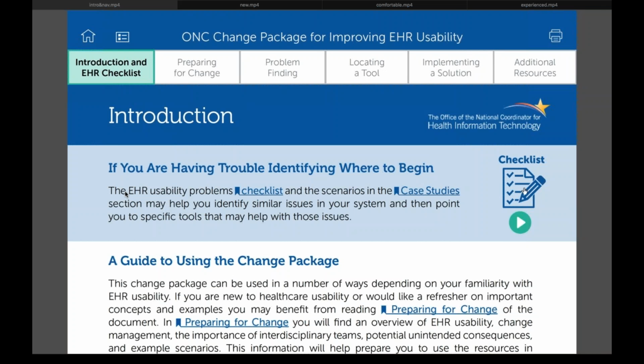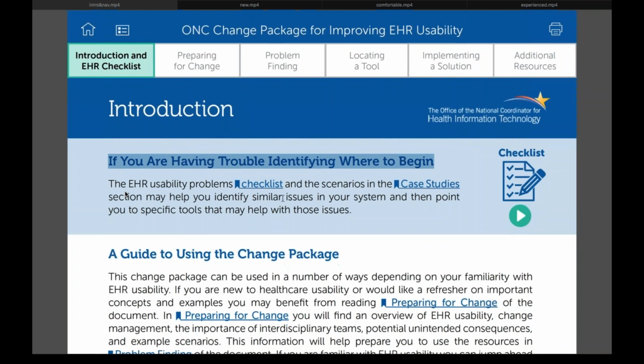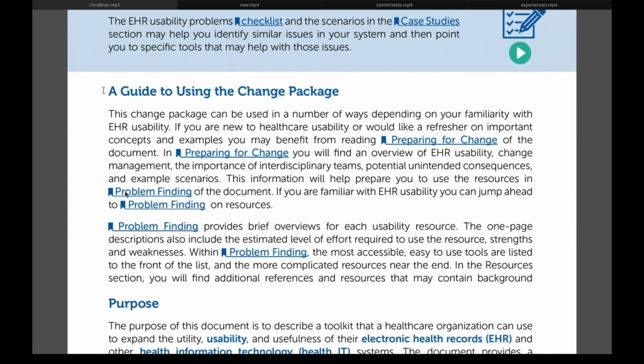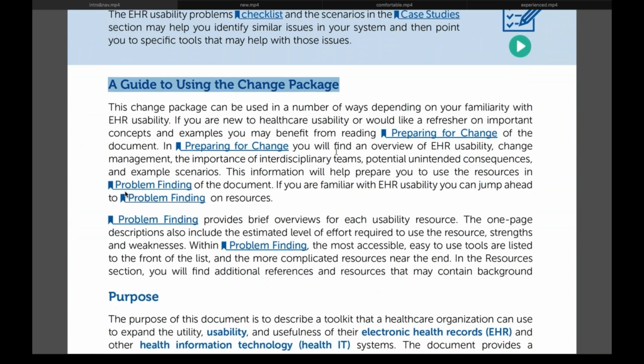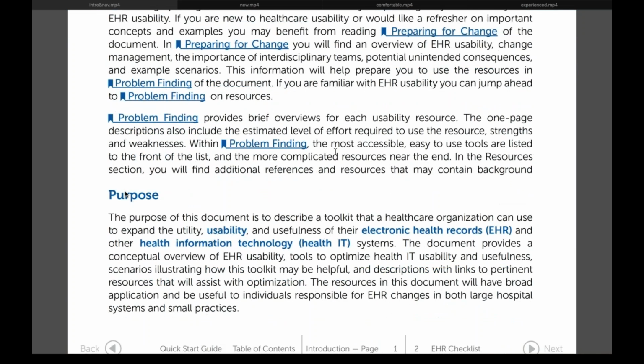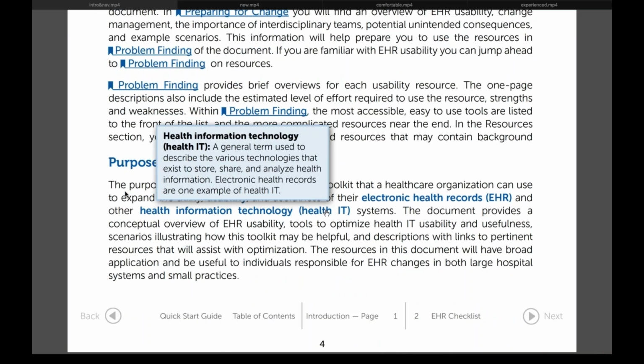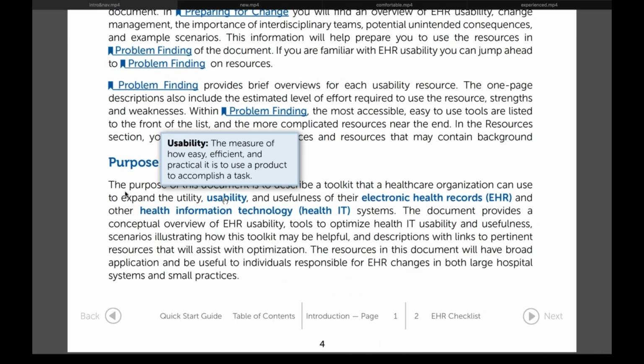If we link to the introduction section, you can see some resources to help with getting started using the change package. There's a where to begin, a guide to using the change package, and then a purpose section. And there are hover events for terms and references throughout the document to help orient the user and keep them familiar with the content that sits inside the resource.